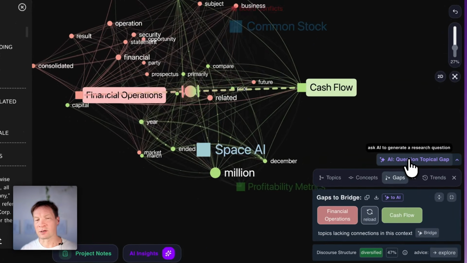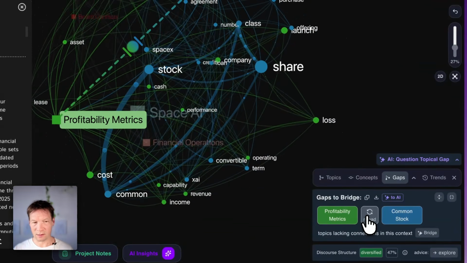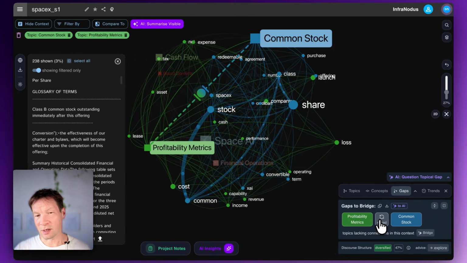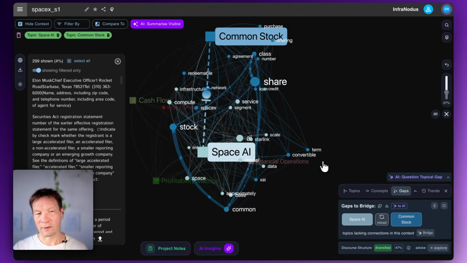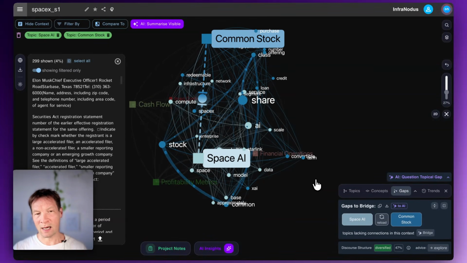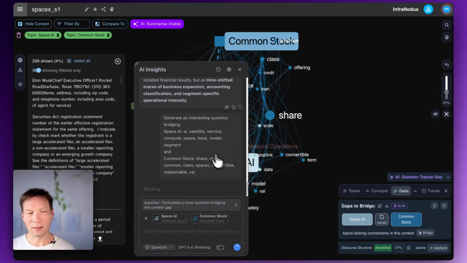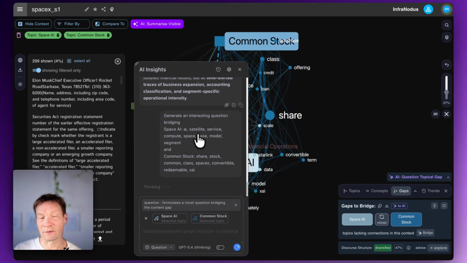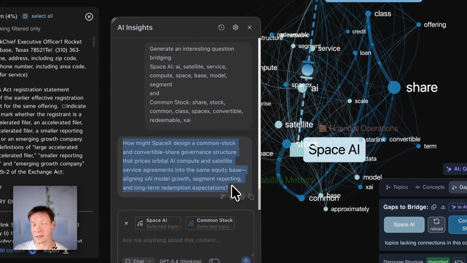So another very interesting feature is to look at the structural gaps in this document, and to see whether we can generate some interesting questions that could connect them together. So for example, let's look into this cluster, space AI and common stock. And then if we click send to AI here, it's going to generate an interesting question for us that links these two clusters together that have a gap at the moment, which we can either think about ourselves or send it back to the document.